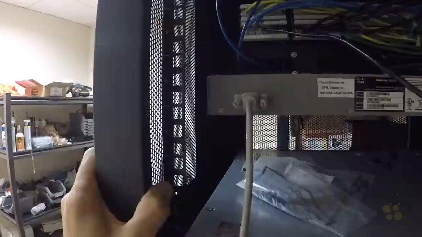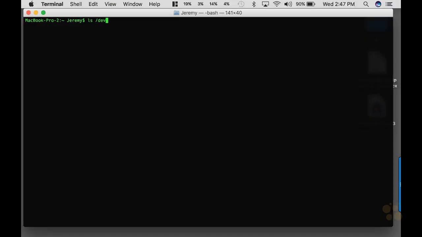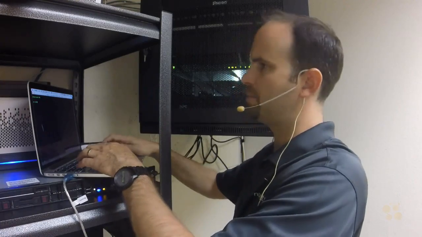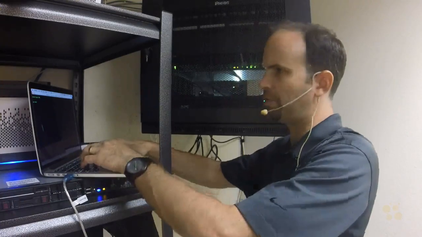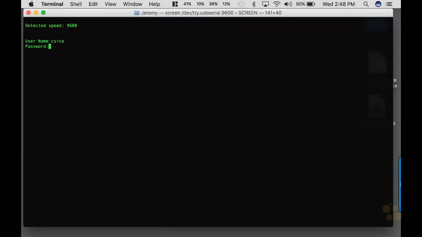There we go. And I'm on my Mac, so we'll get the screen command going. There's our device screen. Copy and paste that into place, and 9600 baud. Hit enter a couple times, and there's our username. Perfect. Cisco. Oh, type that wrong. Cisco.